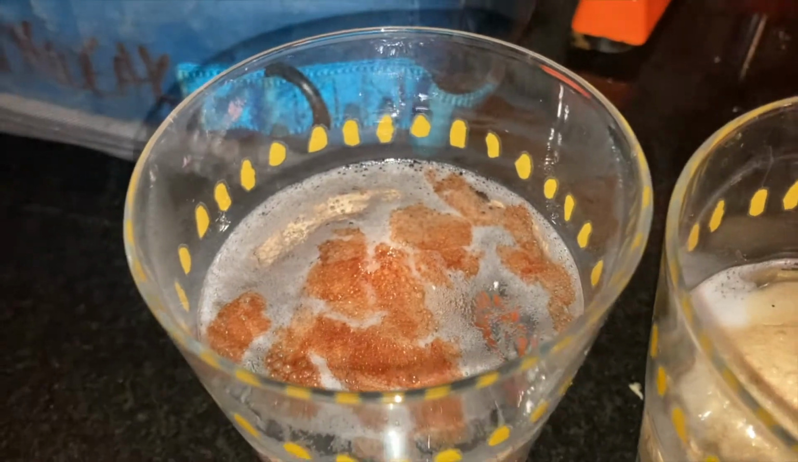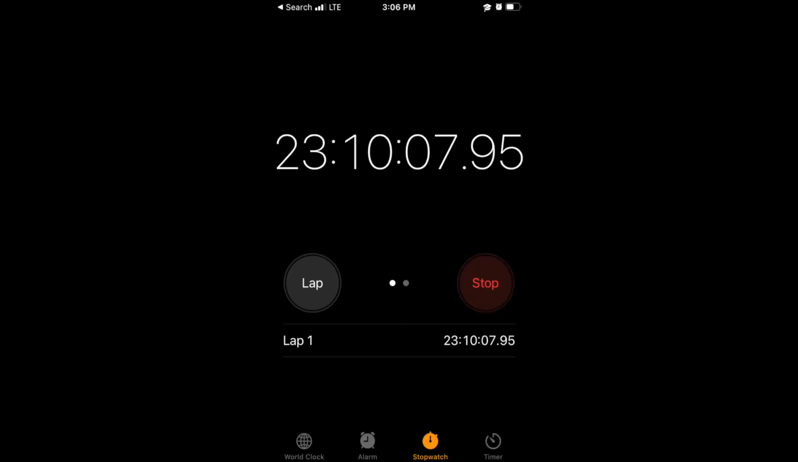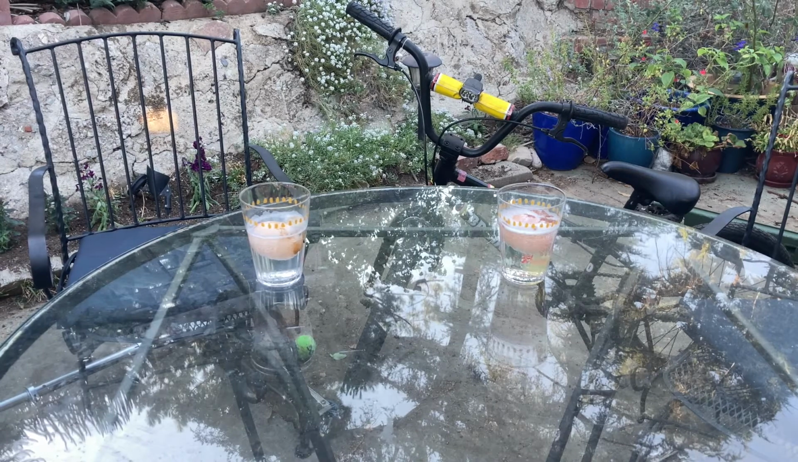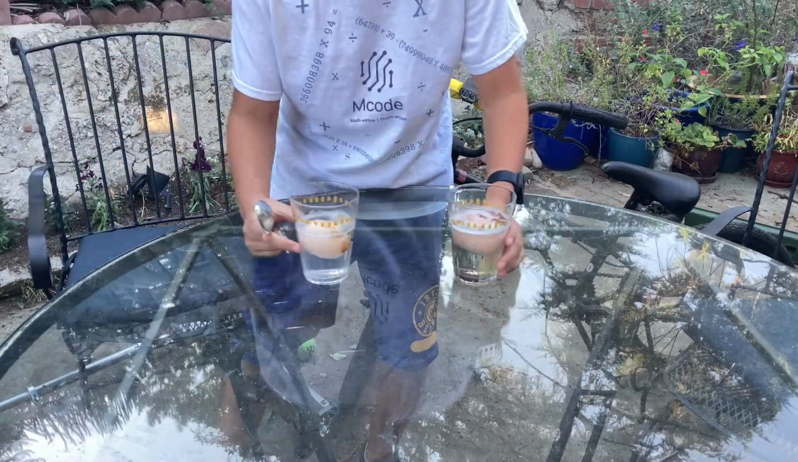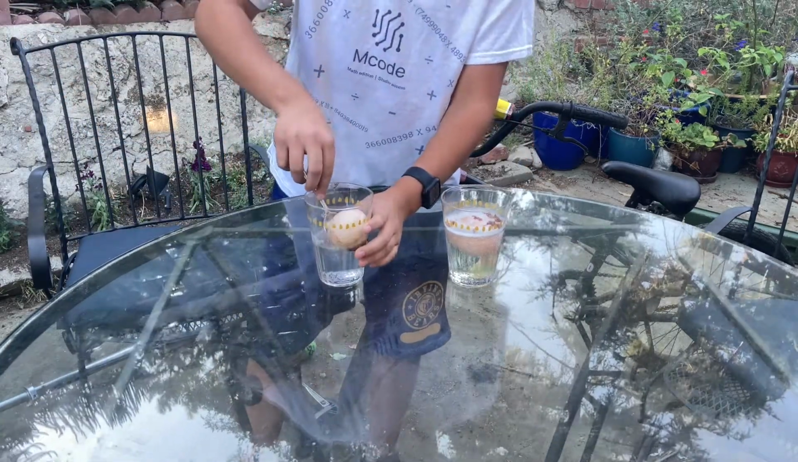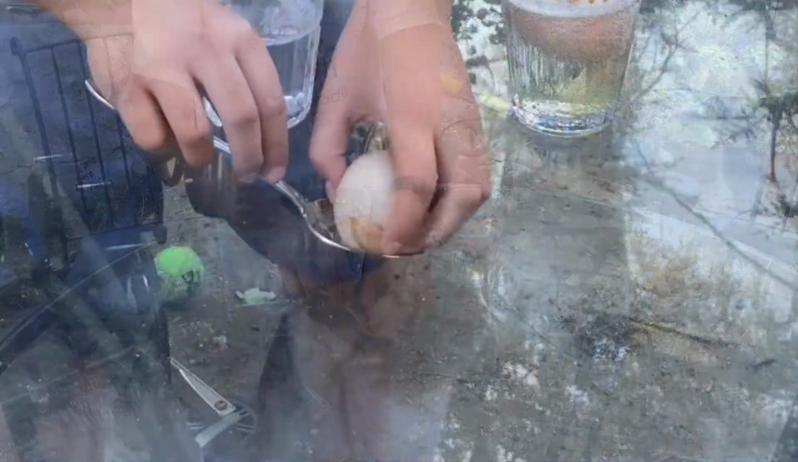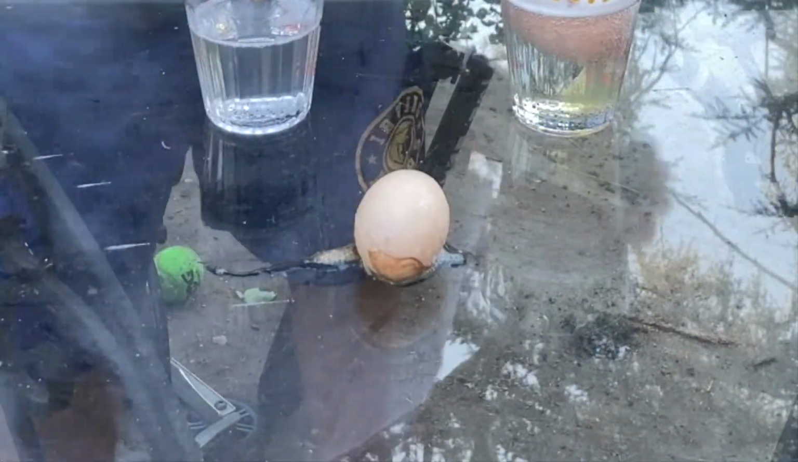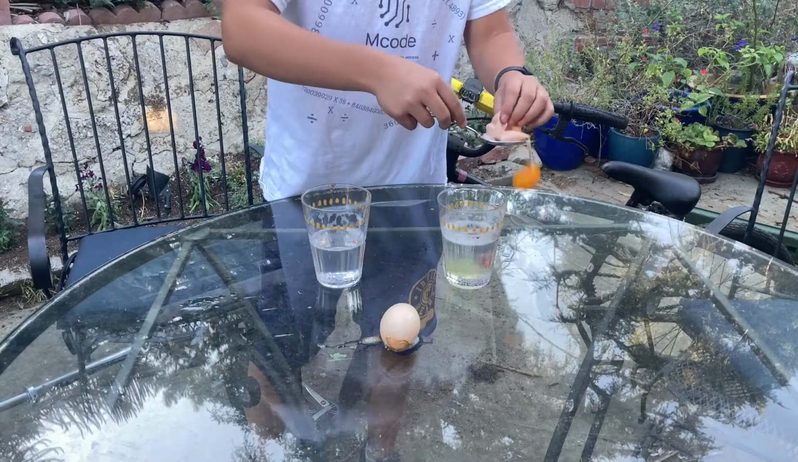So 2.5 hours later, this is what it looks like. A little bit later. Okay, so it has been 24 hours. Hope you guys can see this really well. Let's take these eggs out and oh my god. These, oh, it looks like this one popped.